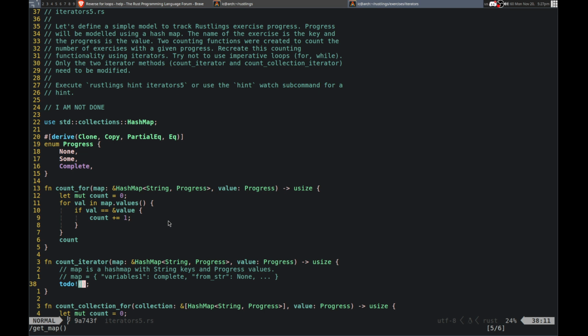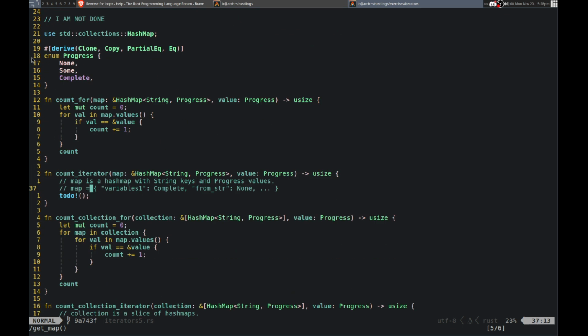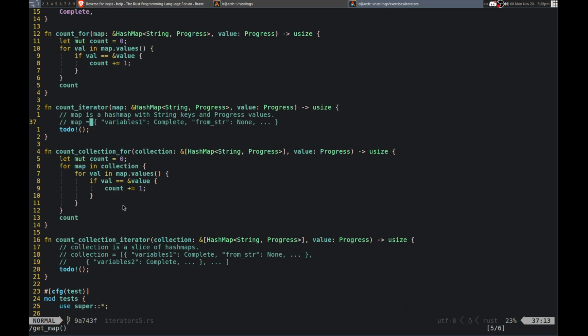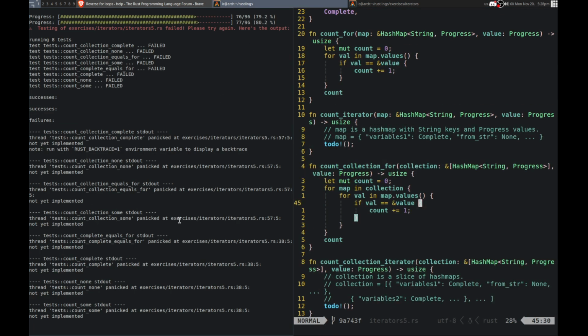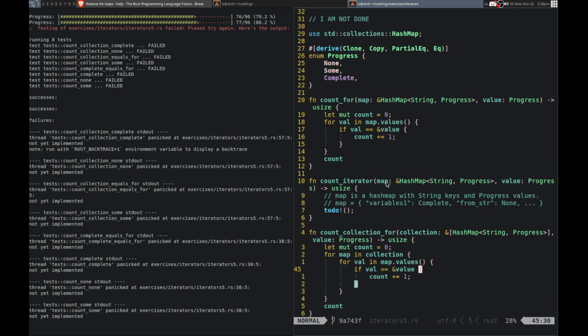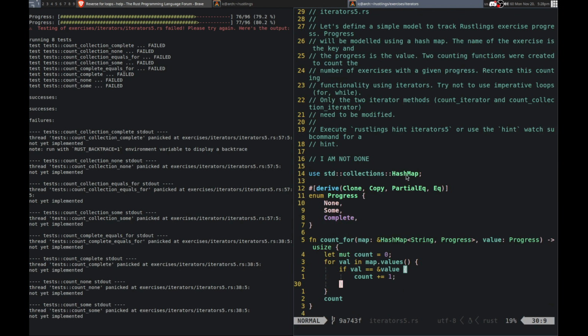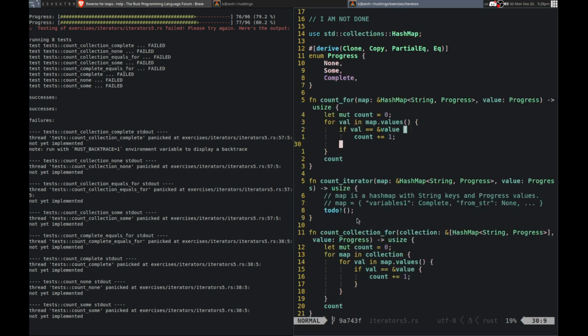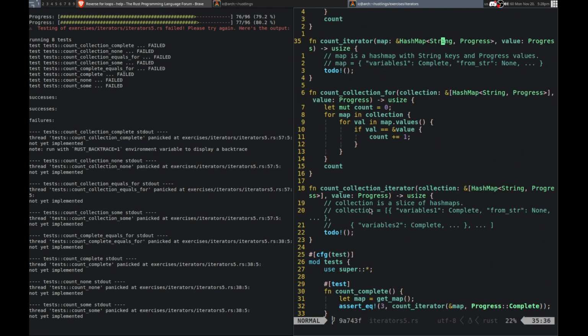Two counting functions were created to count the number of exercises with a given progress. Okay, count iterator. So what is iterator? Count for. If val equals value. Alright, let's look at some of the errors here. So they all fail. Task count collection complete. Alright, this one we need to modify.